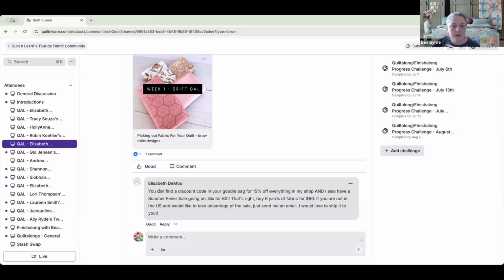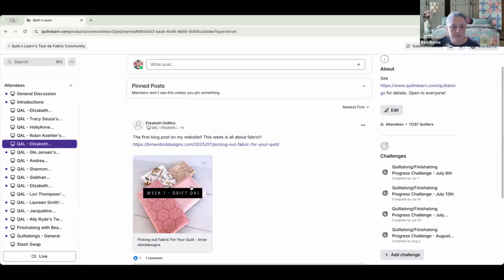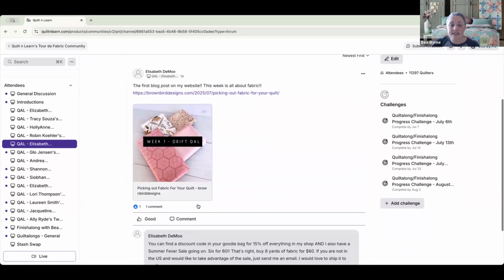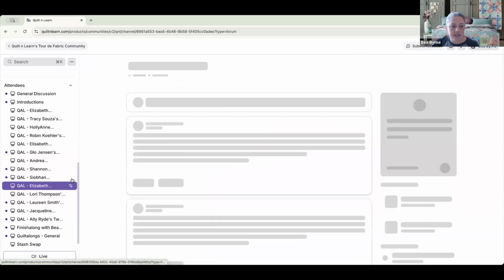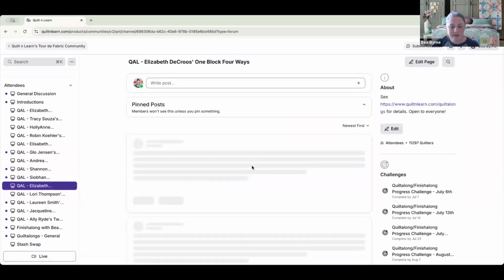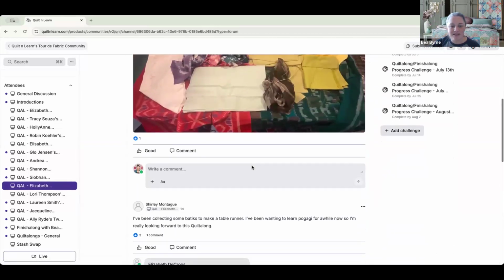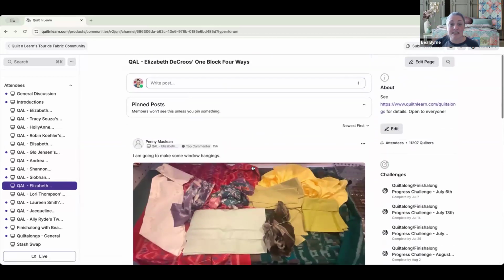Oh, look, Elizabeth's just posted the first part of her drift quilt along, which had these lovely, mesmerizing doves, like an MC Escher pattern, or at least that's how I see them. There's all sorts of content going on. There's a different Elizabeth here with her Pajagi, and someone's posted the fabric that they're going to use, which is fantastic. So there's lots of stuff going on in here.